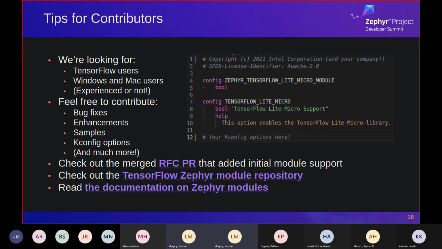Contribute bug fixes, enhancements, samples, K-config options. We only have one right now. This could be you. You could be in here. Wouldn't that be great? You could add your company to this copyright. That would be fantastic.